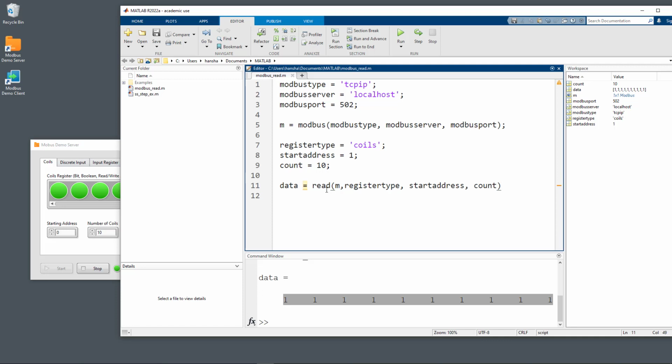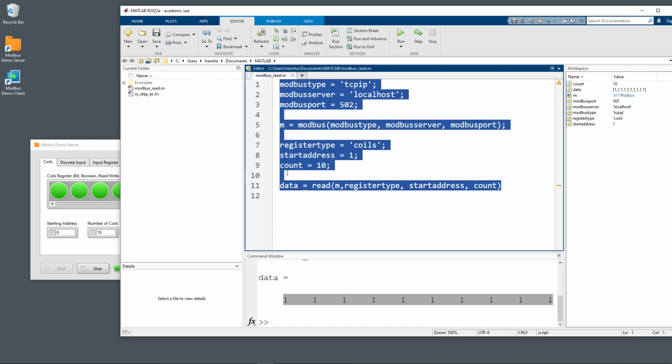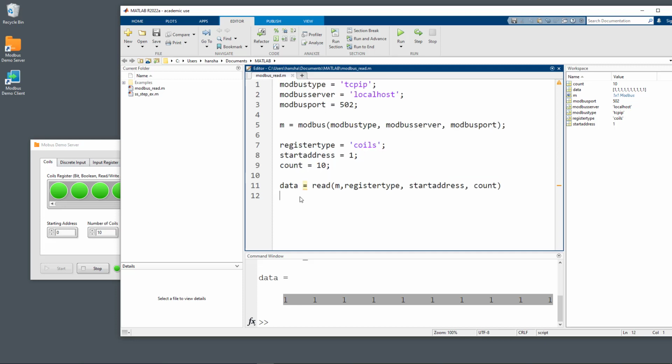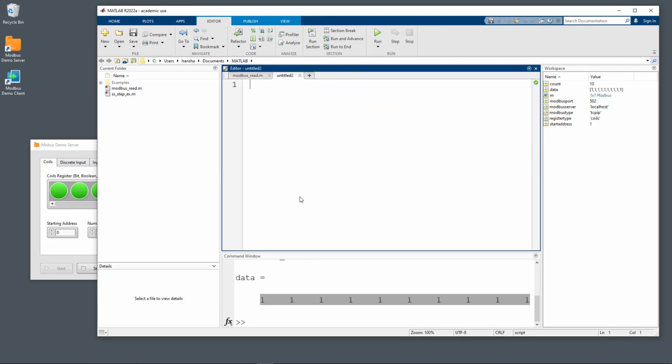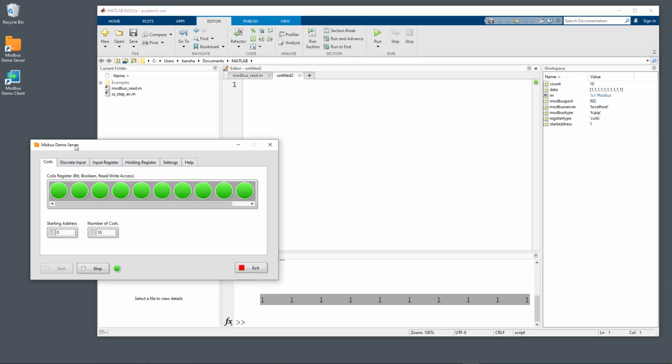You can read the data into some arrays, etc., and plot the values, etc. So basically this is just a starting point for creating your own Modbus applications using this MATLAB environment and this Industrial Communication Toolbox in MATLAB like this. So next, let's see how we can write data to this Modbus server.